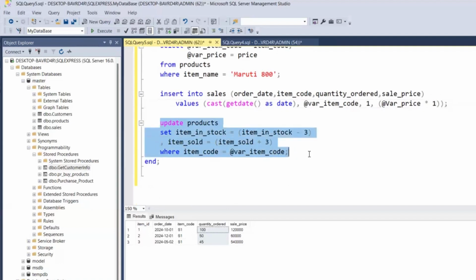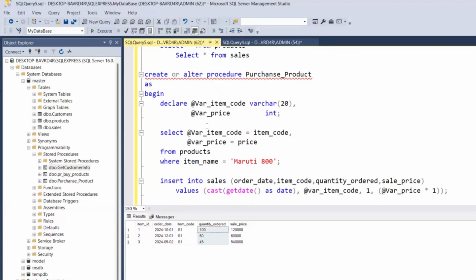Then we will update the product table, because in the product table we also want to reduce the item in stock. So how can we do that? We need to update the product table and set the item in stock equal to item in stock minus the number of units sold, that is one, because we have sold this item. Now we put a where condition to filter the record, so the item code equal to this. Then we end the statement.